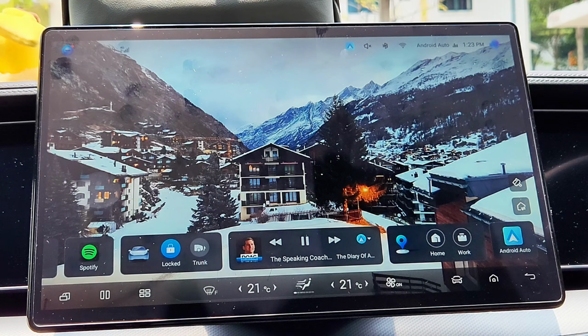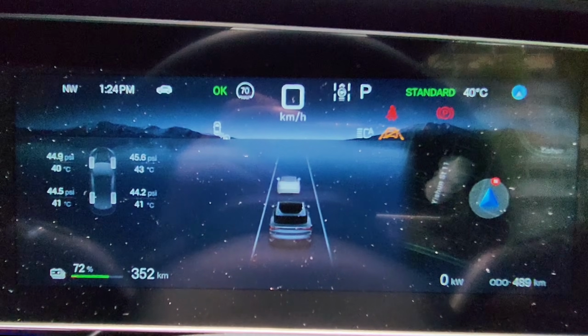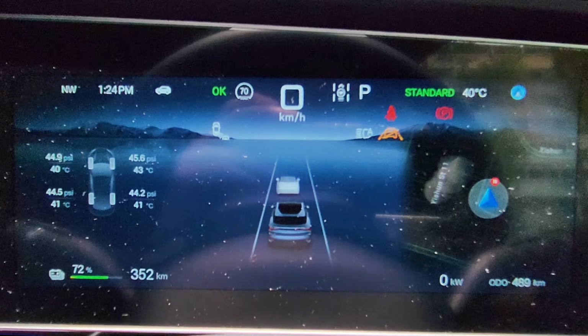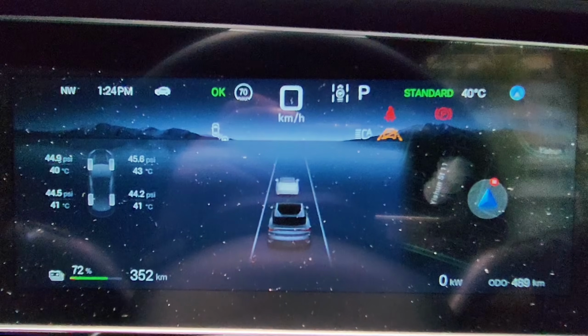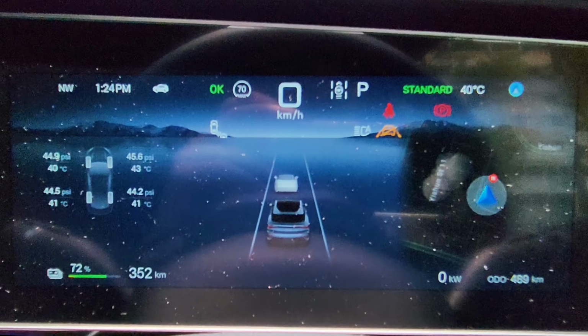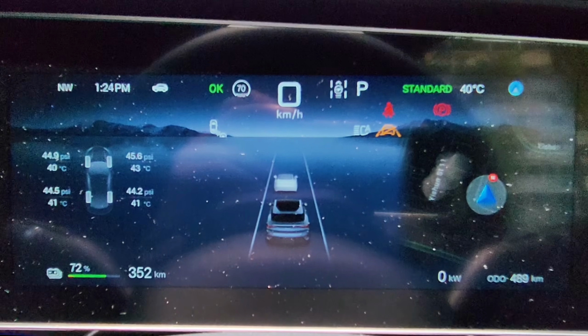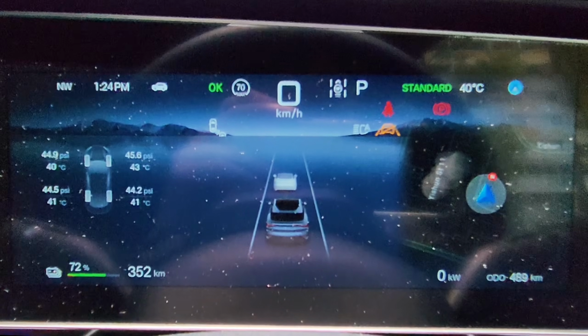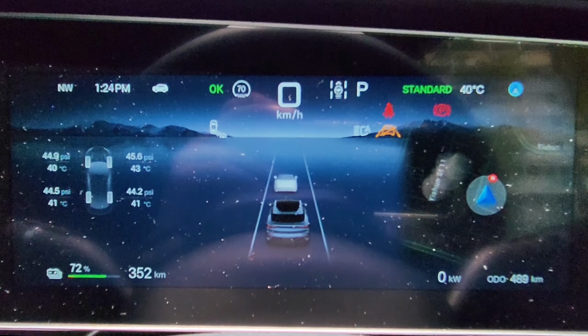So let's have a quick look now at the instrument cluster. So here's the instrument cluster, as you can see. Fairly similar with most of the other BYDs. So right at the top there, you have northwest. That's the direction that the car is facing. Obviously the time. Car condition, okay. That's pretty self-explanatory, I guess.